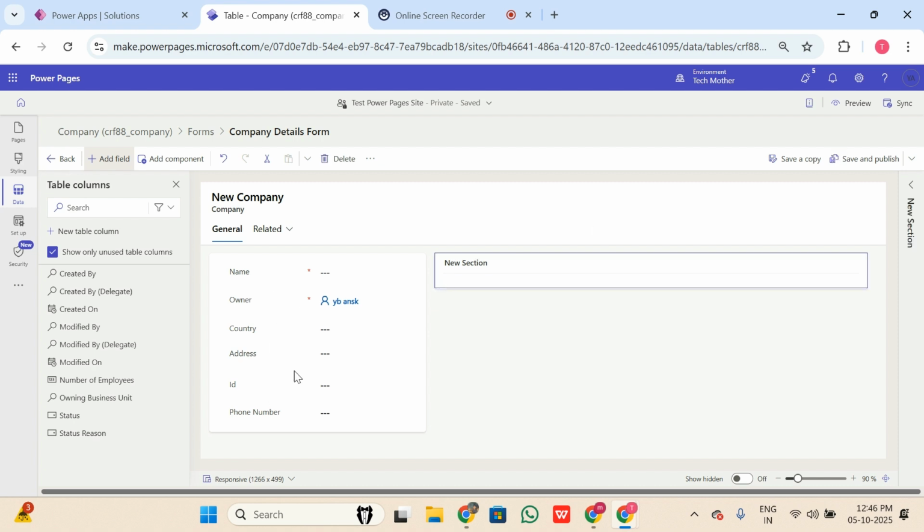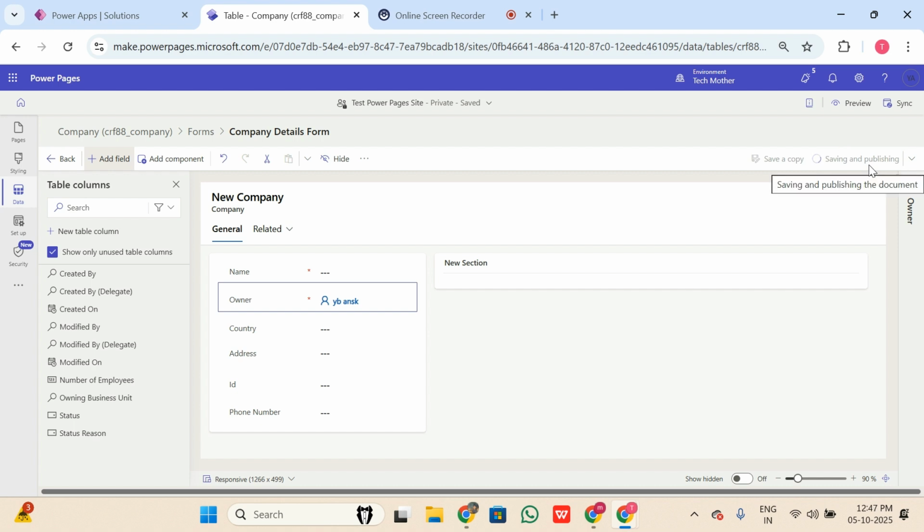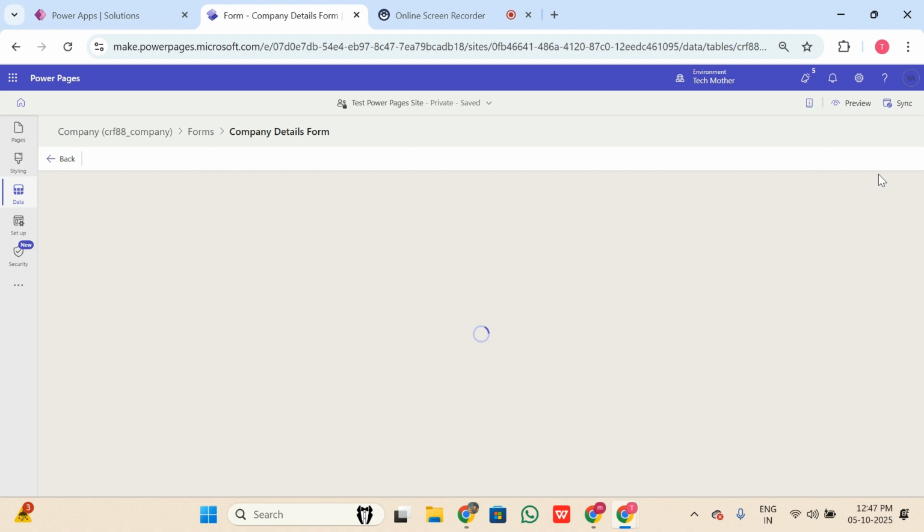Okay, once all these details are added, this section will not be visible in our form, so I will just save and publish this form. Yeah, see, this is saving and publishing the form. At the top you have the option to save and publish the form. So yeah, the form is published.